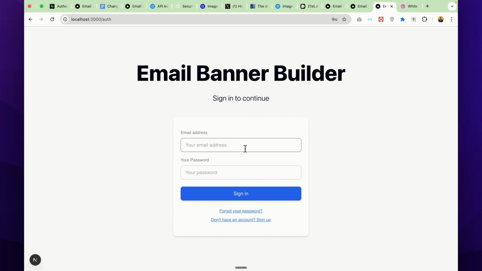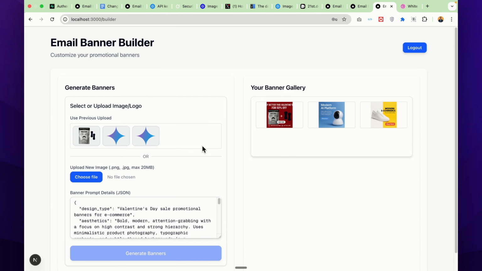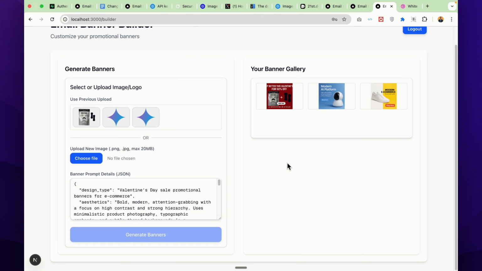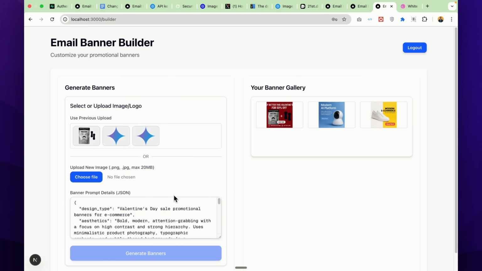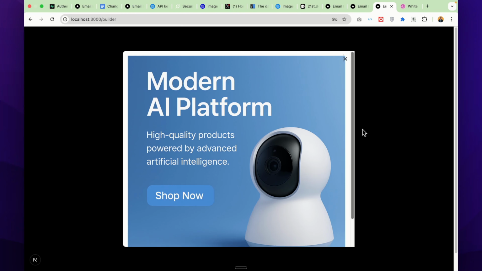When I click on get started, I'm redirected to this sign in page. I can use my existing account here. And when I sign in, I'm redirected to the banner builder. All of the design looks consistent now. We are using the same buttons and same font types everywhere. So this looks good. This is nice.